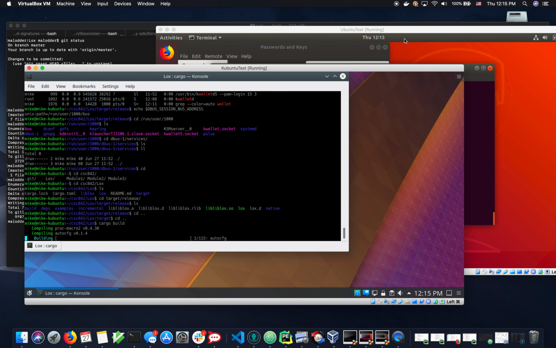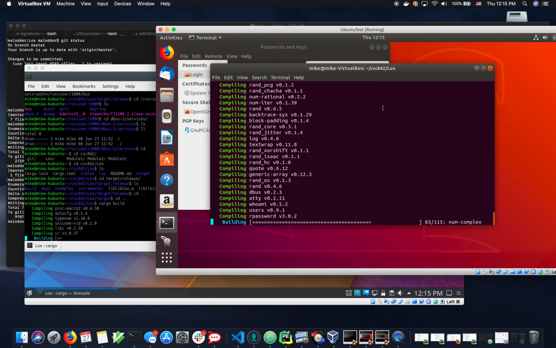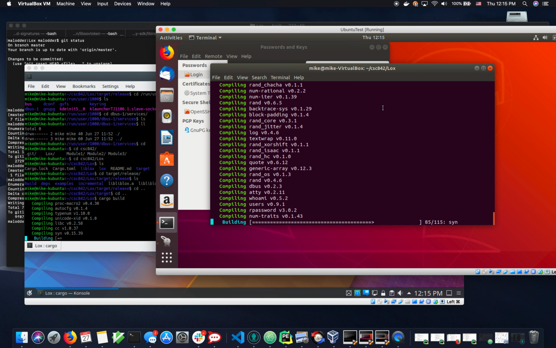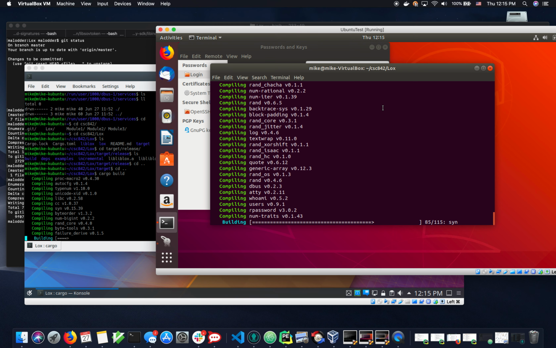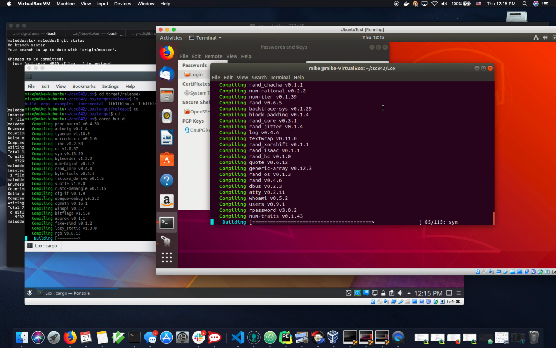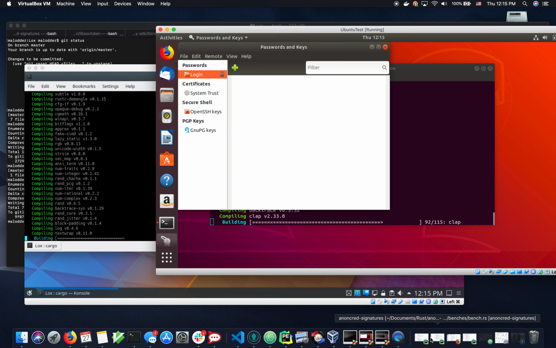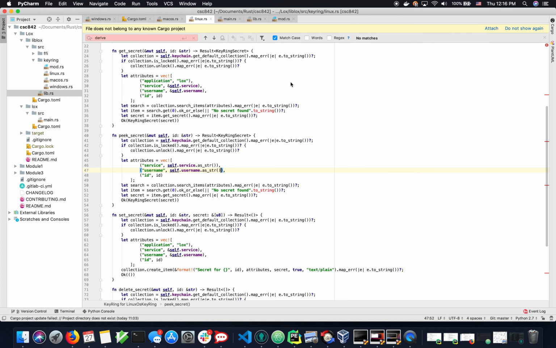Oh, I guess not. So anyway, I'm going to show you that it works just like it did on my Mac and Windows VMs. I have now gotten it to work on Linux. And to show you ahead of time, I've got the passwords and I've got the keyring open, or the KWallet, on the other OS, and this code can be found in my repo.